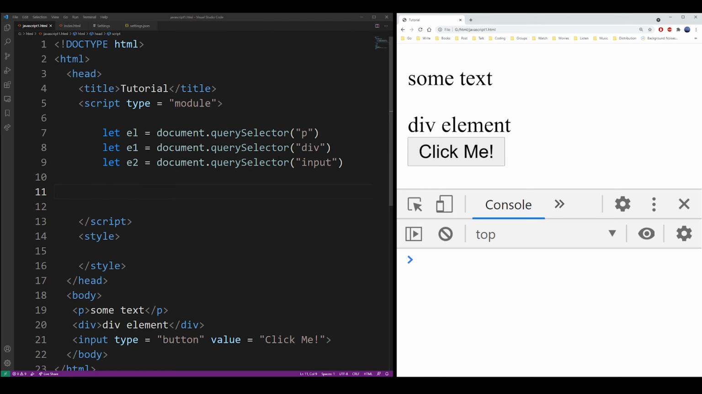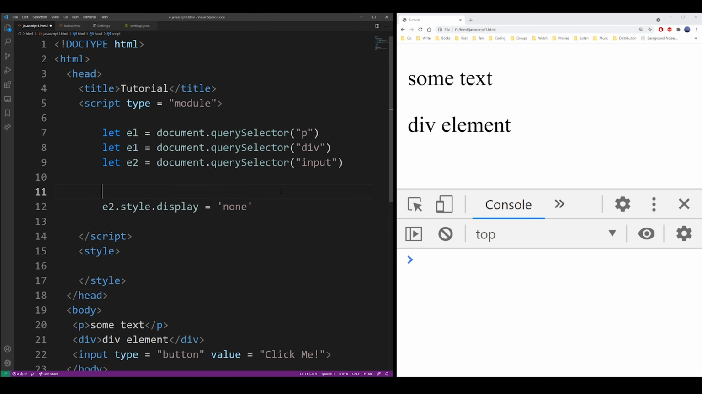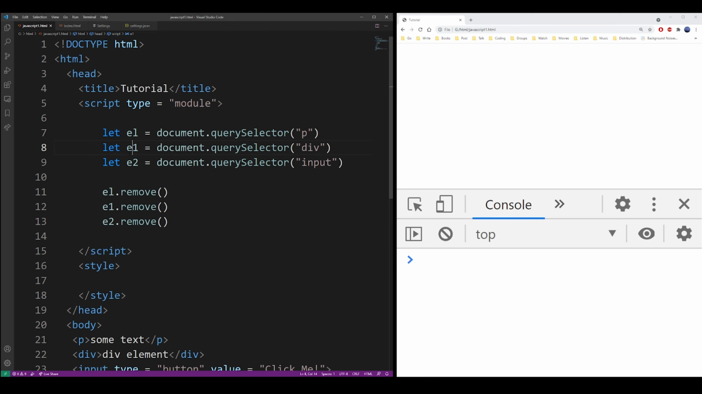So to remove the button, I'll use the variable e2 and remove. Or again, you can use the style property with display none. This will not display it, but it's still going to be part of the document object model. So it's still there, it's just not being displayed. You can remove all three elements by using the remove method, and that's what I just did.